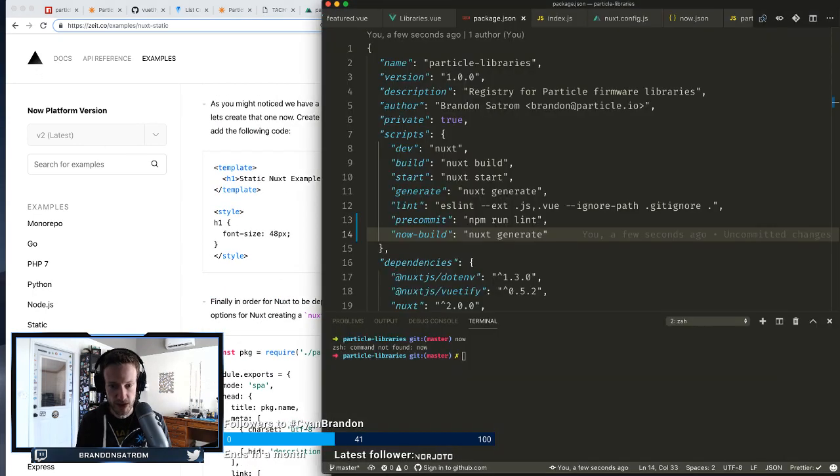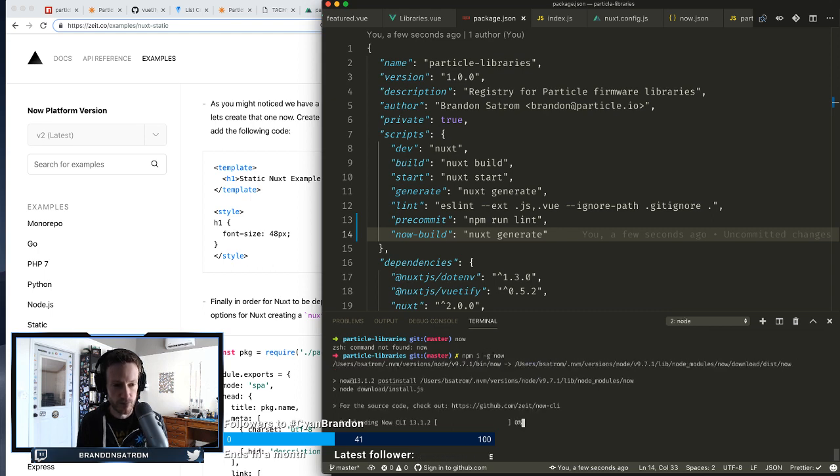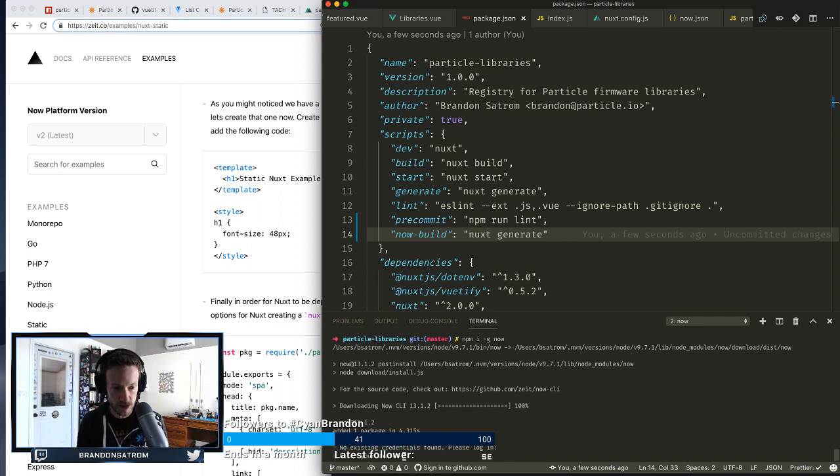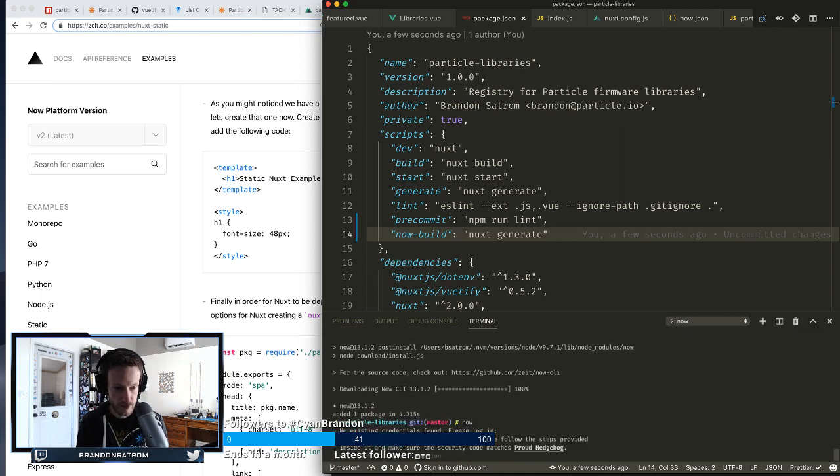Of course, the problem is, I think all I need to do here. I'm so upset at myself. I haven't put now on this machine yet. So npm i -g now. All right. Of course, now I don't remember my credentials. No existing credentials found. Please log in. Make sure the security code.